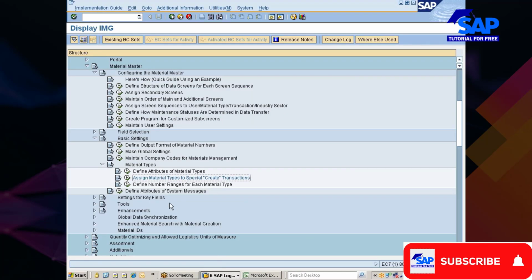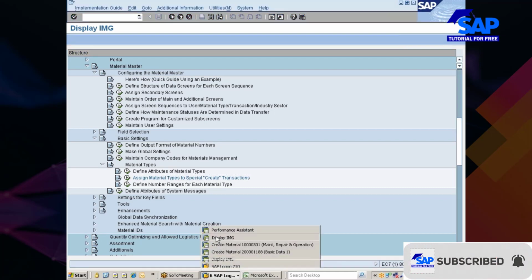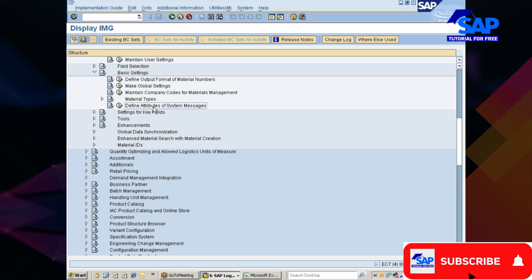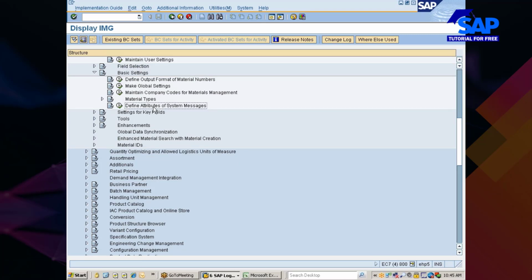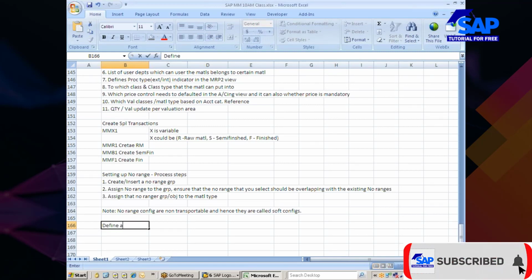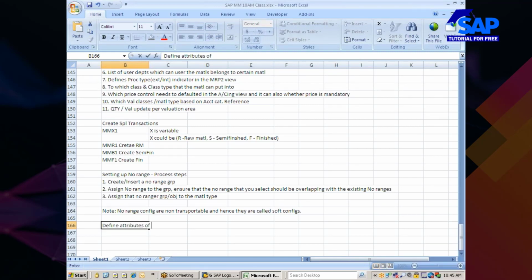Under display messages, okay, under here, define attributes of system messages. What does it mean by you are going to define attributes, that is properties of the system generated messages. What are the attributes of system messages? What do you mean by attribute? What type of message it is? That is called attribute of the system message.